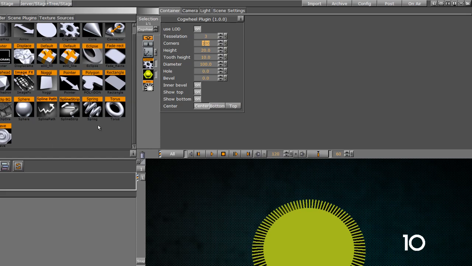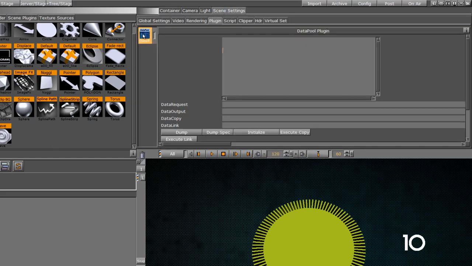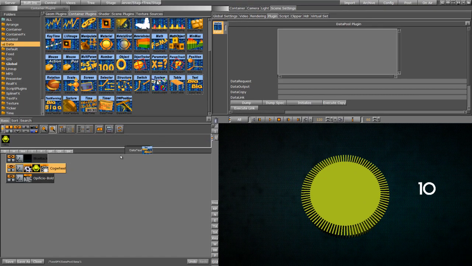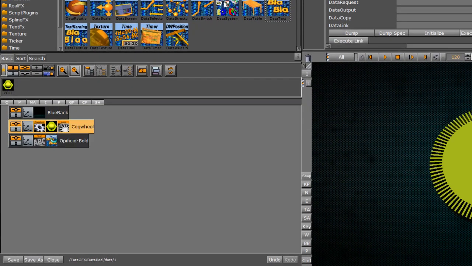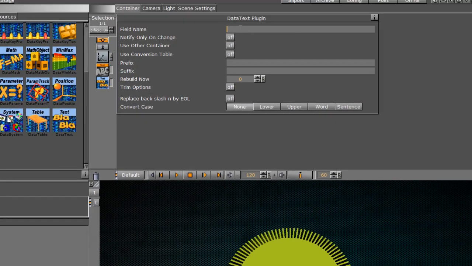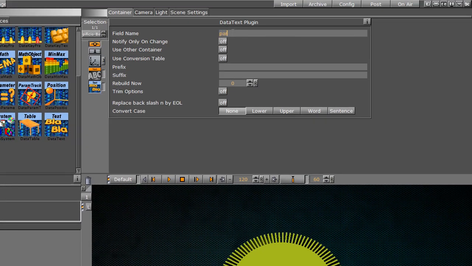So again, since I'm using DataPool, I'm going to go into the scene settings. We already have the DataPool plugin in there in the scene settings. So we're going to go into the container plugins. We'll drag the text or data text plugin down onto the text container. We'll go right up into the field name and we'll give it a name again. Let's use param again, short for parameter.